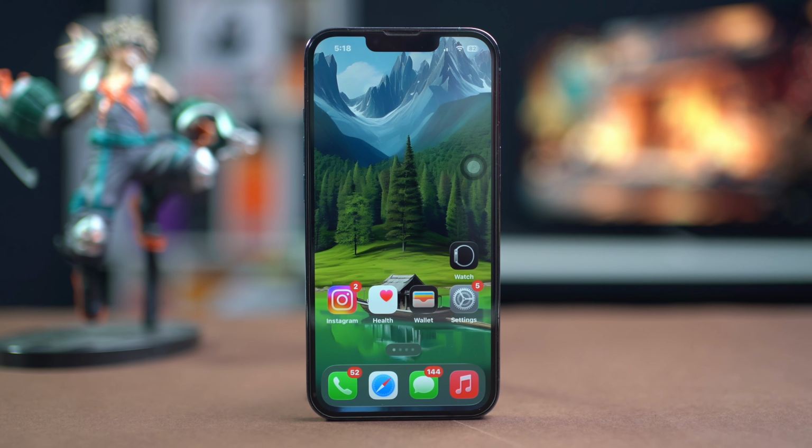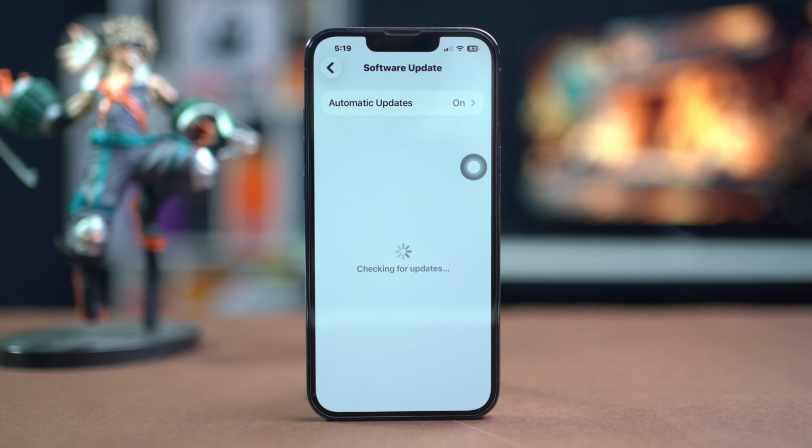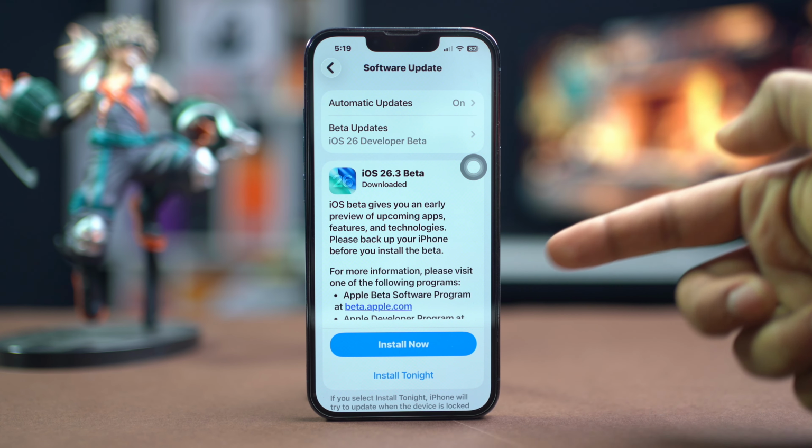Solution 5. Check your software update. Open Settings, tap General, then tap Software Update. If you see any software updates available, then update your iPhone software to fix this problem. Now go ahead and try to open the CapCut app again and see what happens.